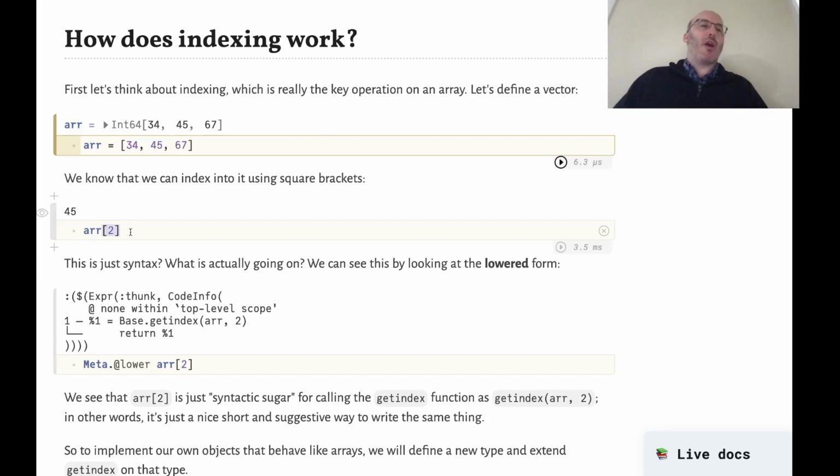So what is actually going on when we do this array[2]? We can see this by looking at the lowered form of the syntax, which is just a more internal representation that Julia uses. And what we see is that it's actually calling a function called getindex, which is defined in Base. array[2] is just syntactic sugar for getindex(array, 2). In other words, it's just a way of writing that in a nicer way that's easier for us to write, but Julia just immediately translates that syntax into this function call. And so if we actually extend the function getindex on our array type, we can also use this same syntax.